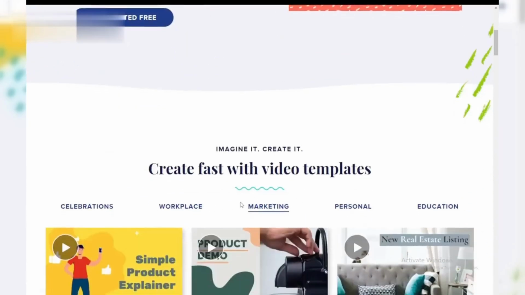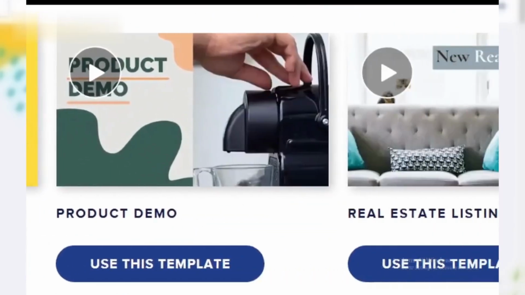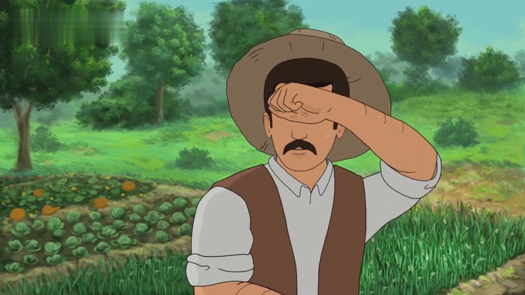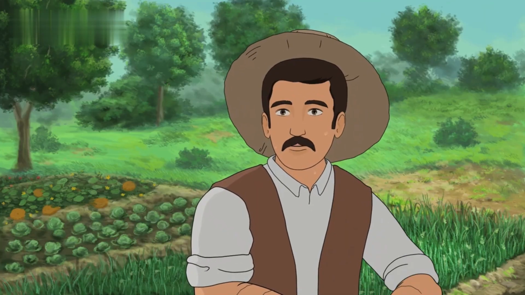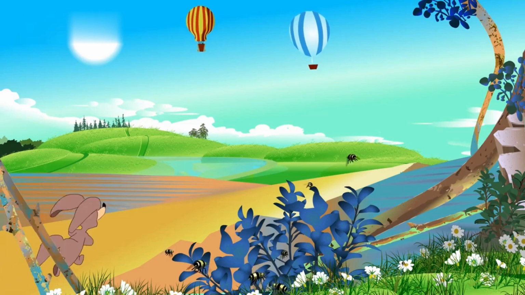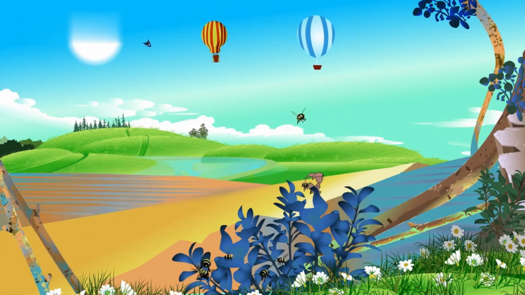Animoto AI makes animation accessible to everyone. With its simple, intuitive interface and powerful features, you can create stunning animated videos in minutes. Don't wait. Give Animoto AI a try and start creating unique animations today.